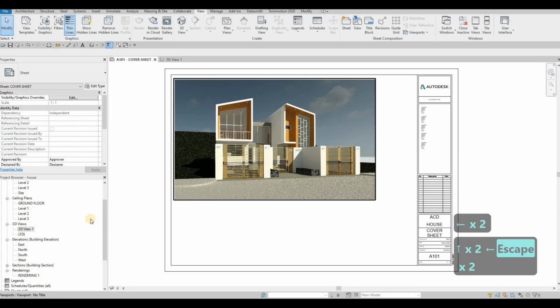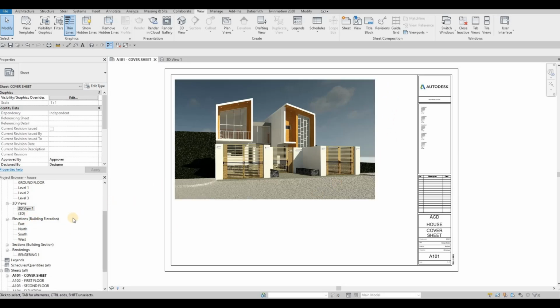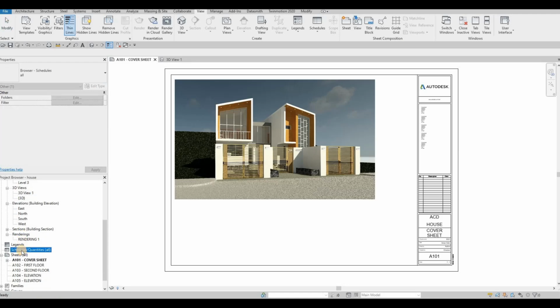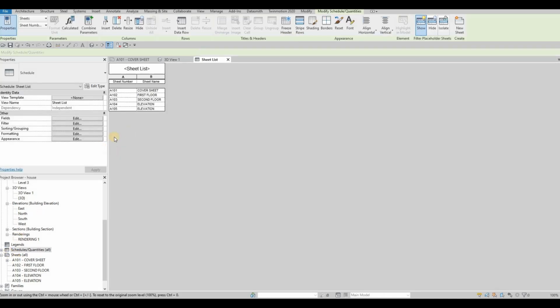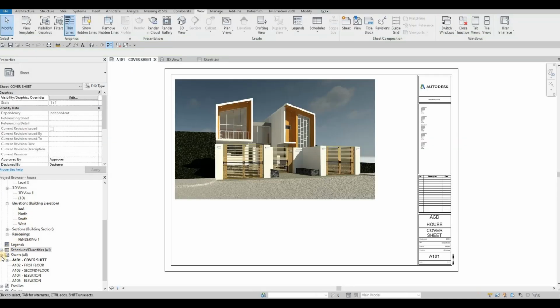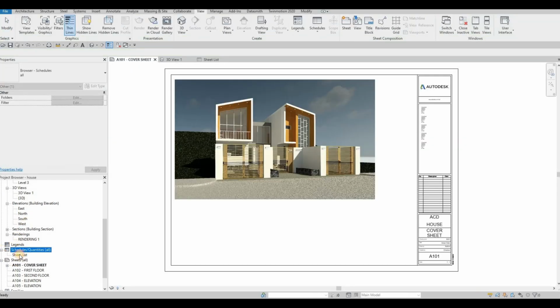And then here, after that, we're gonna create our sheet list. So we have to go to schedule, right click on that, and then new sheet list. What we need is sheet number, that's right, and then sheet name, and then just press OK, and then it will create it. Go back to cover sheet, and you just need to drag and drop.